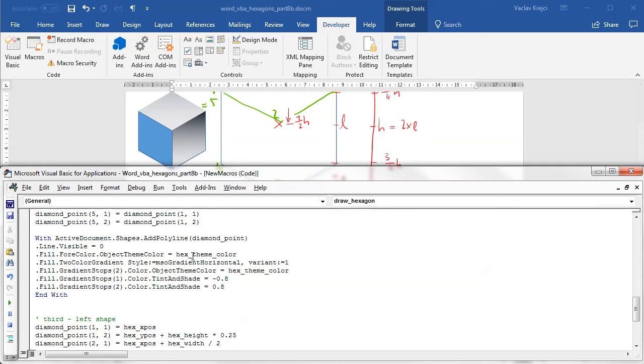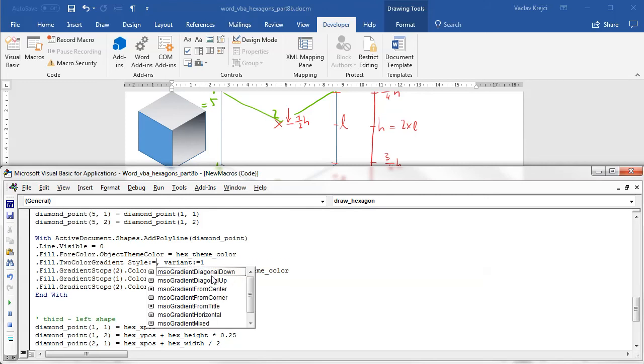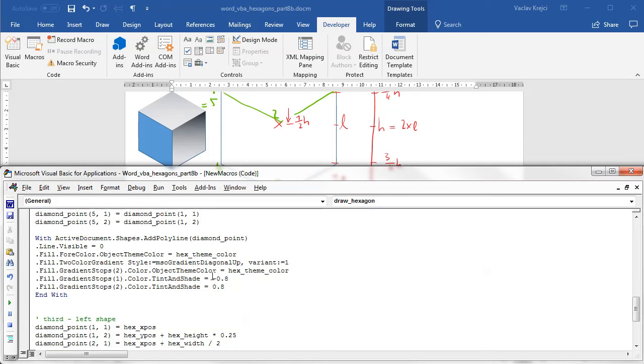I want this to be drawn from the corner, so I have to set this style to something different. So I will set the style for the gradient to some diagonal. And again, it's a little bit misleading, but I believe that the second one should have it set to diagonal up. And the way I know it is just by trying. So if I run it, it will be from the corner, but you can see it's from the different corners. So I have to set the variant to be number 2, like this. Now it's going from the right corner.